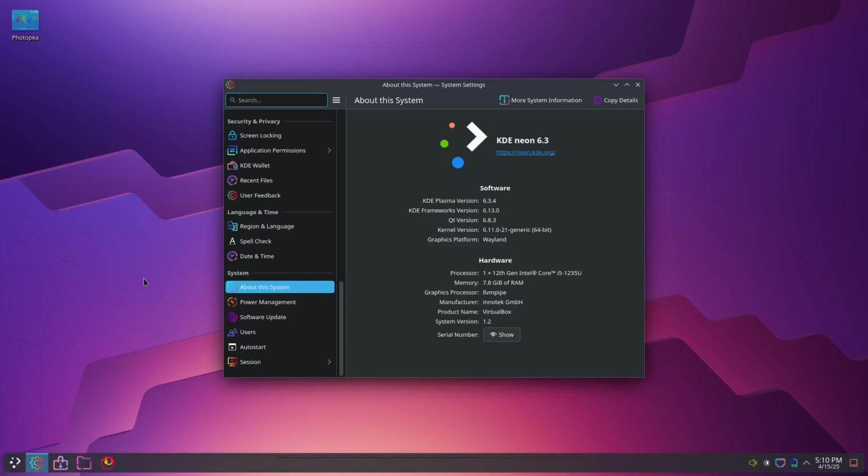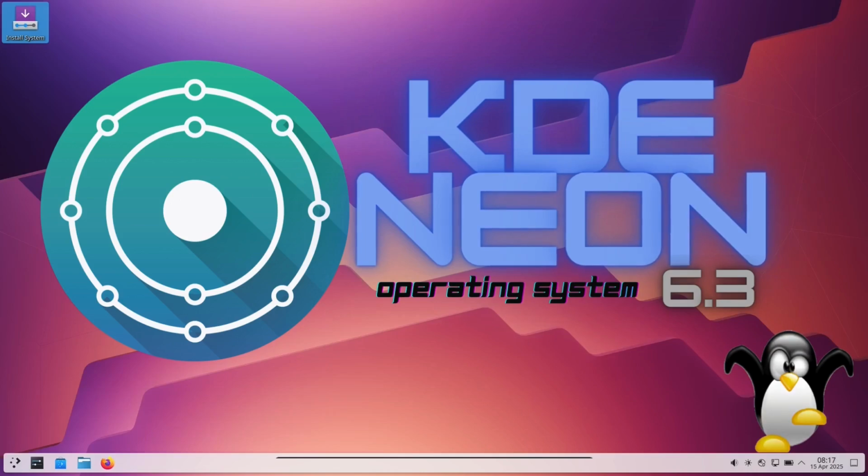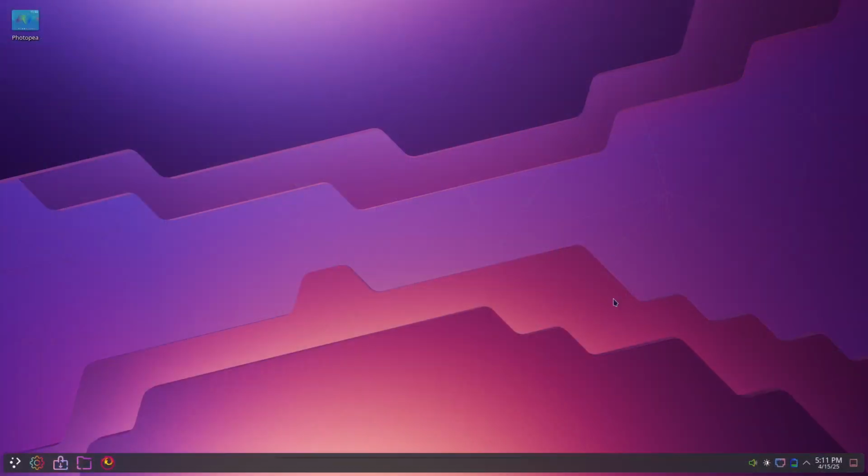So that's it for now for our operating system, KDE Neon 6.3. That's the latest. This is the April 13, 2025 release. So if you have some questions, feel free to ask me right in the comments down below.